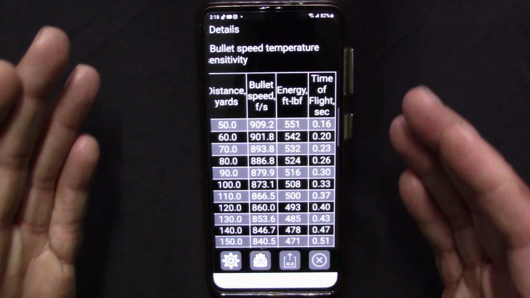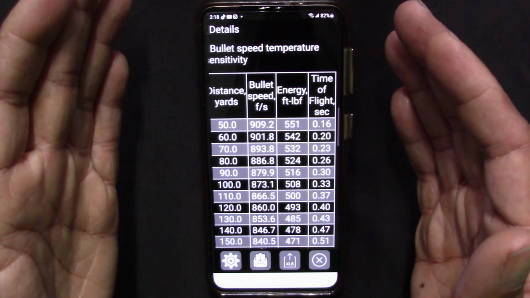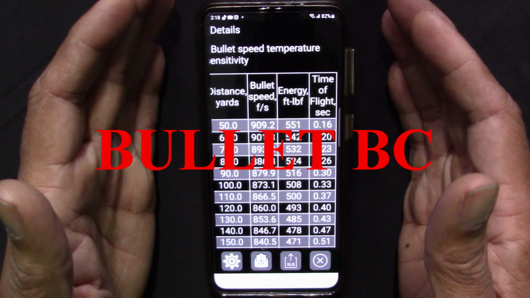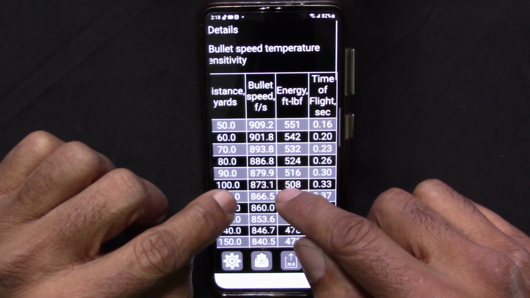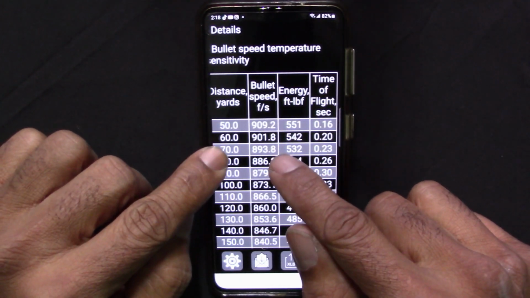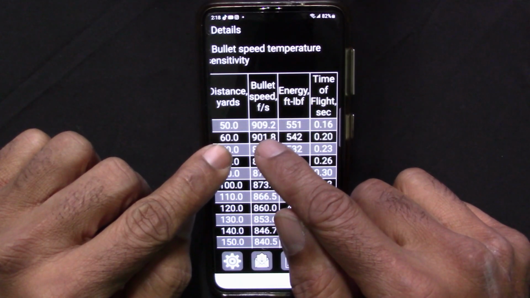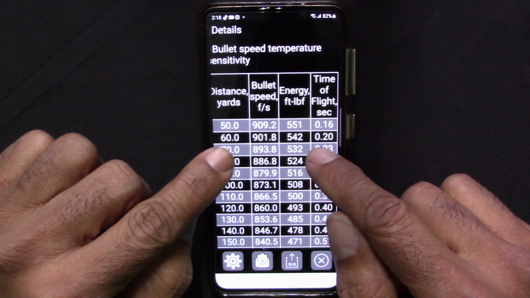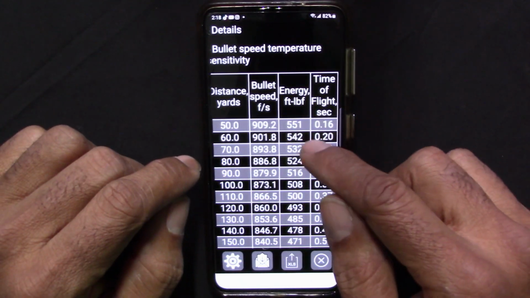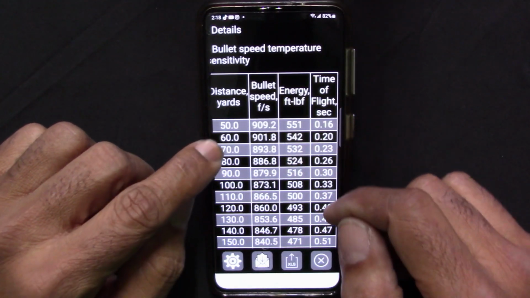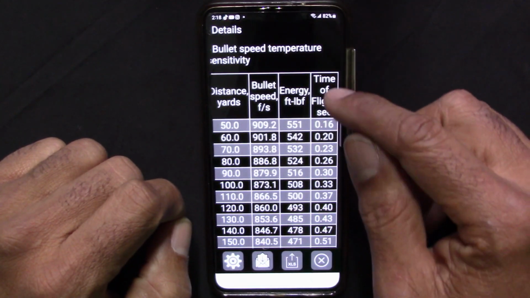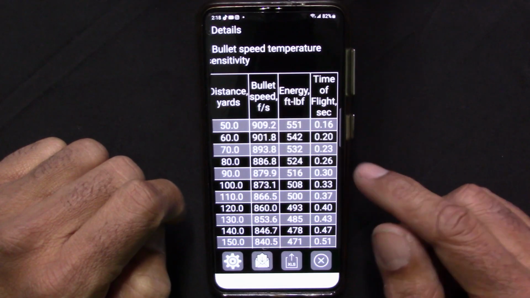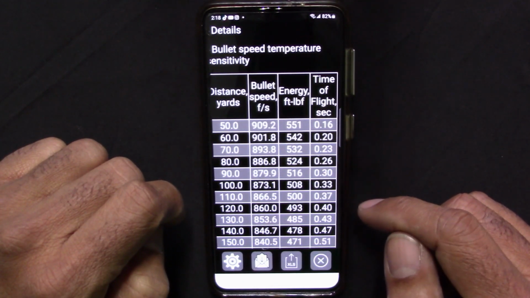It's a calculator. It knows your bullet. It knows your bullet weight. It knows your velocity. So it tells you at 50 yards, you still have 909 feet per second. You have 551 foot-pounds of energy. Let's say you start off with 600 foot-pounds. It's telling you it dropped 50 foot-pounds over 50 yards. Time of flight for that bullet to get there is 0.16 seconds.